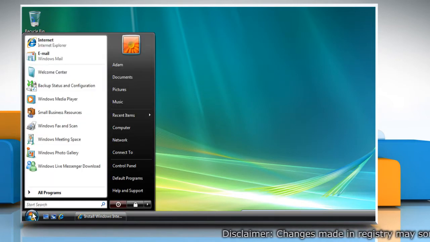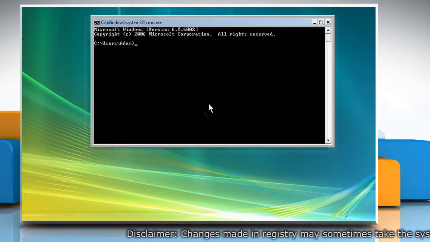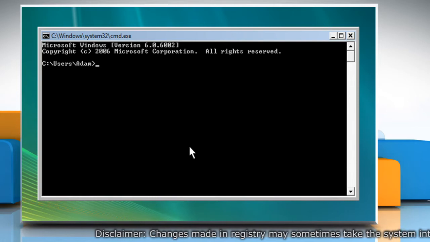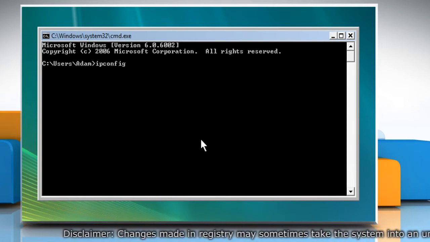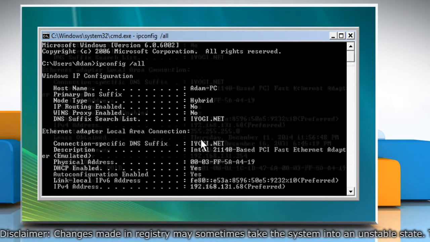Click on Start, and then click on the Start search box. Type CMD, and then press the Enter key. On the command prompt, type ipconfig space /all, and then press the Enter key.